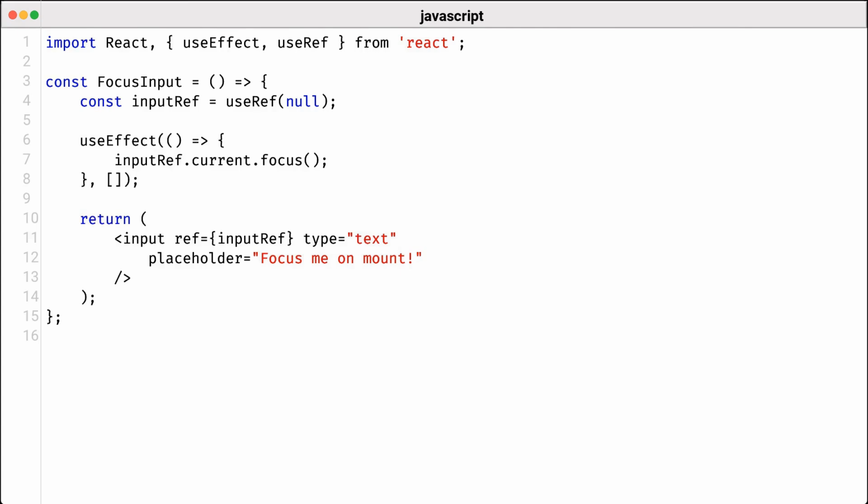Finally, we return a simple input field linked to the inputRef, utilizing the ref attribute. This connection allows for direct DOM access, showcasing how useRef provides a seamless way to manage focus and enhances user experience in our React application.